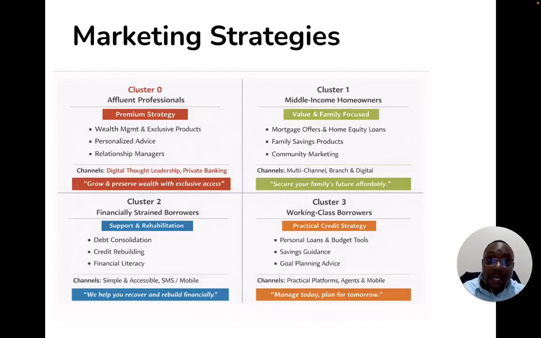Now the bank can adopt different marketing strategies for different clusters. For instance, for the affluent professionals, we can use a premium strategy, use wealth management exclusive products, use personalized advice, use relationship managers, use channels such as digital thought leadership, private banking, and use slogans like "grow and preserve wealth with exclusive access." This is for cluster 0, the affluent professionals.